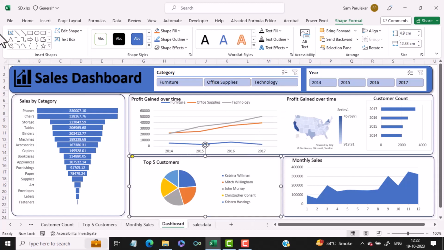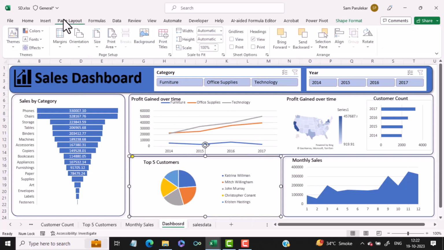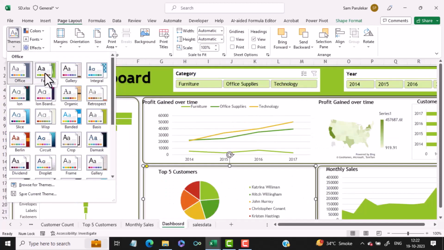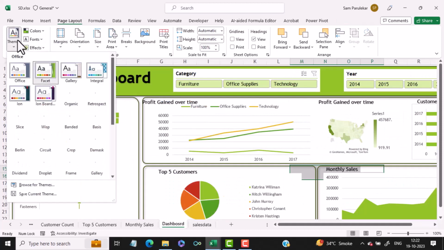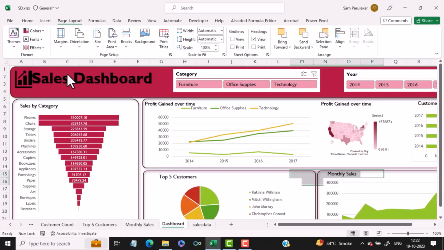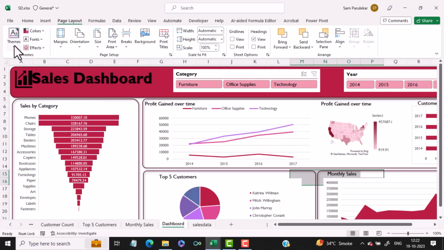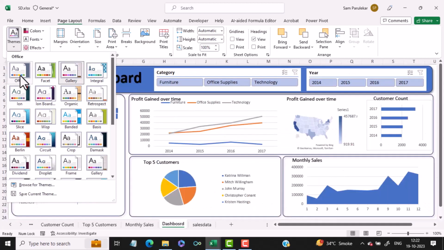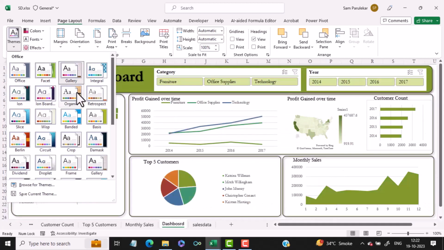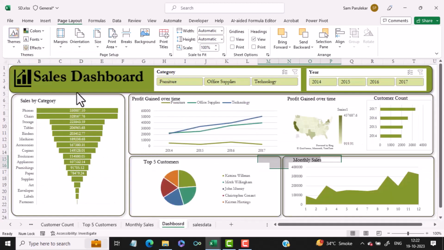Finally, you can go into the page layout, and here you have themes, and you can select the different themes and select a theme which you like, which goes well, in which your entire data is visible. And your dashboard is ready. Let us see if everything is working.